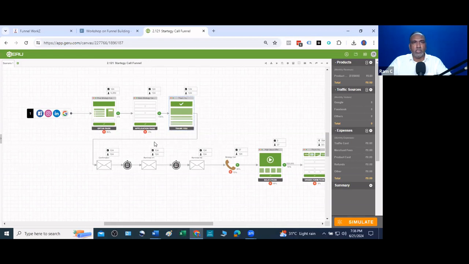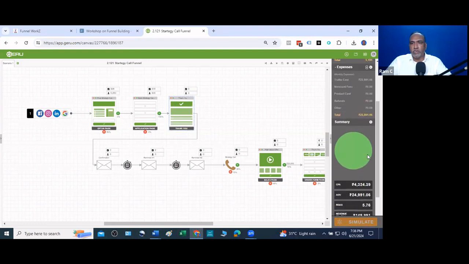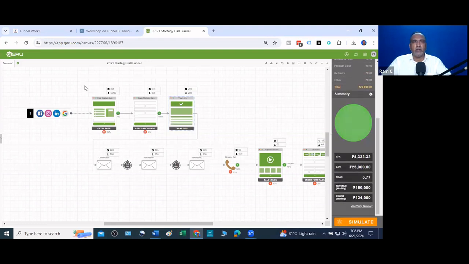When you put all the numbers correctly and then simulate, you will get the exact number of what is needed for running this ad. How much is the money you're spending? And how much is the profit you can make? You can see this exactly before making the funnel itself.